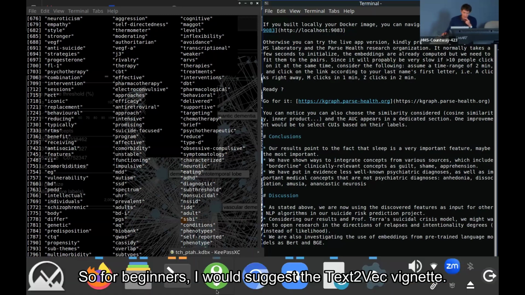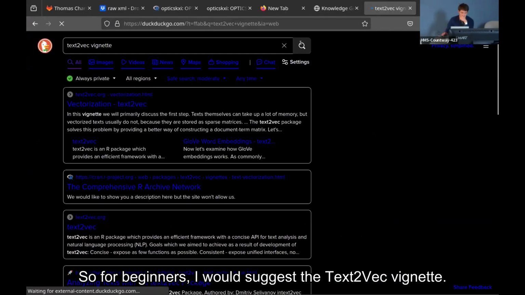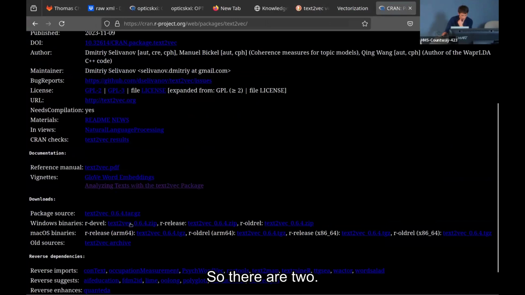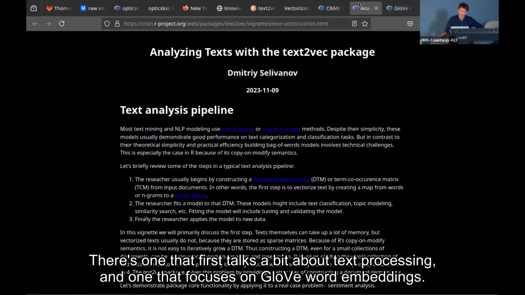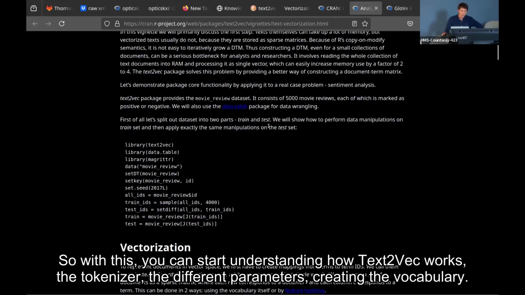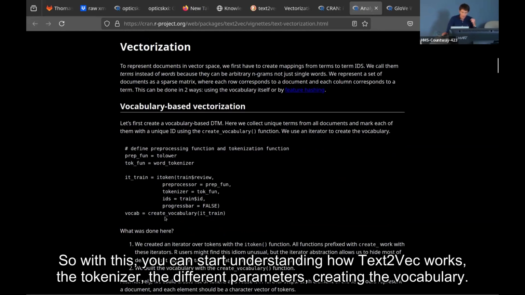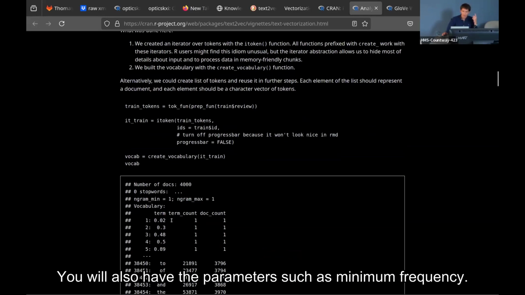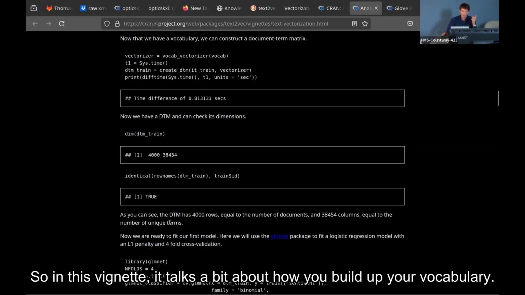So for beginners, I would suggest the text2vec vignette. There are two: one that first talks a bit about text processing, and one that focuses on GloVe word embeddings. With this, you can start understanding how text2vec works, the tokenizer, the different parameters, creating the vocabulary. You will also have parameters such as minimum frequency. So in this vignette, it talks a bit about how you build up your vocabulary.